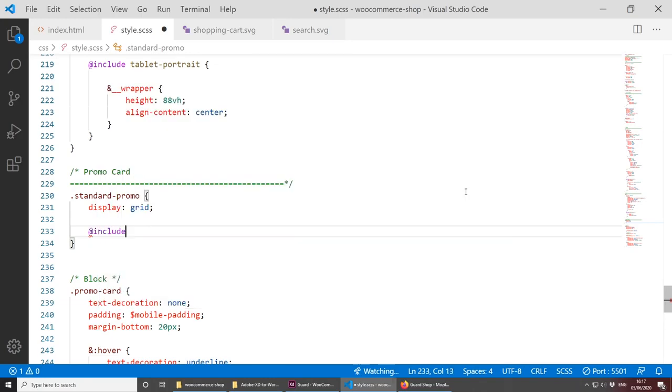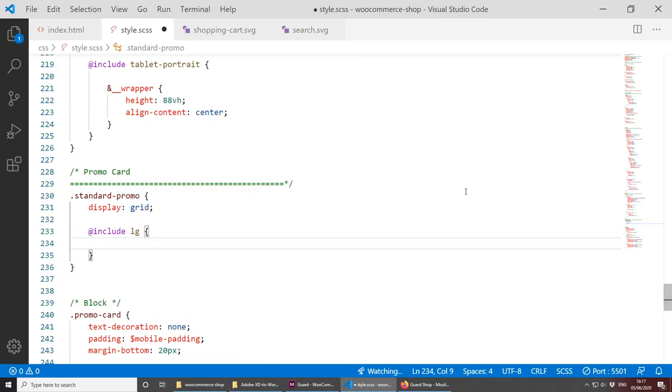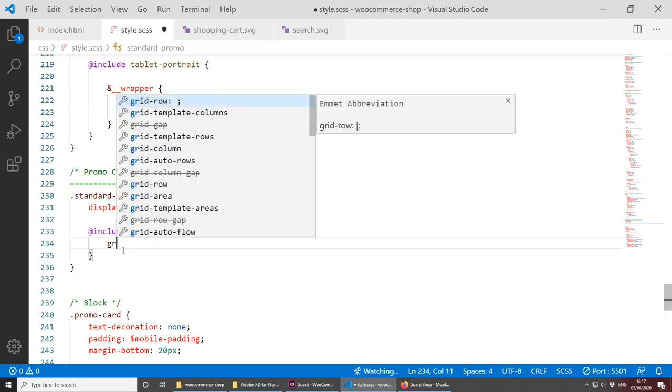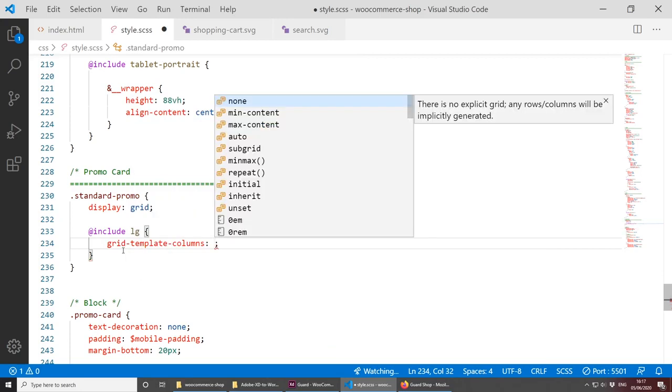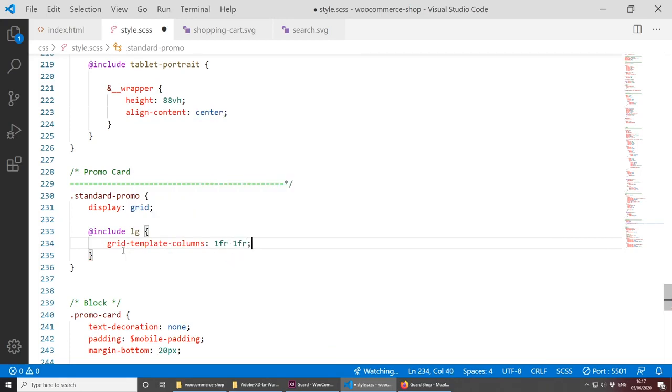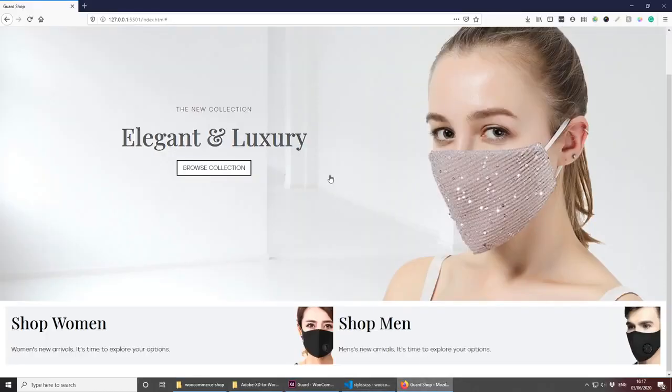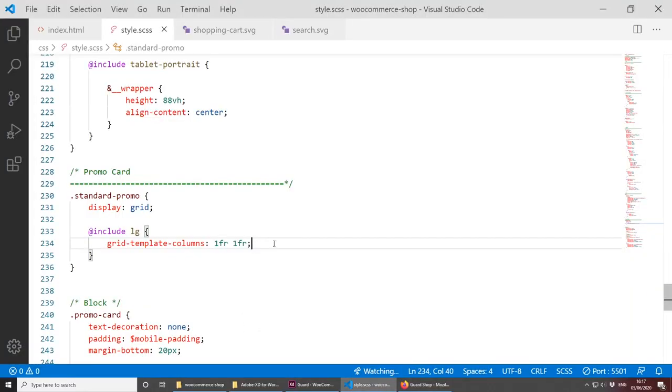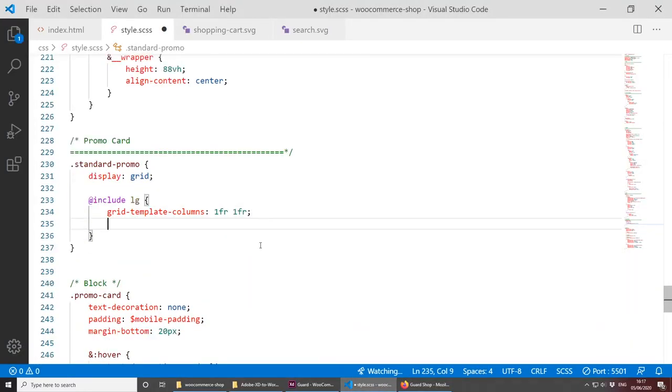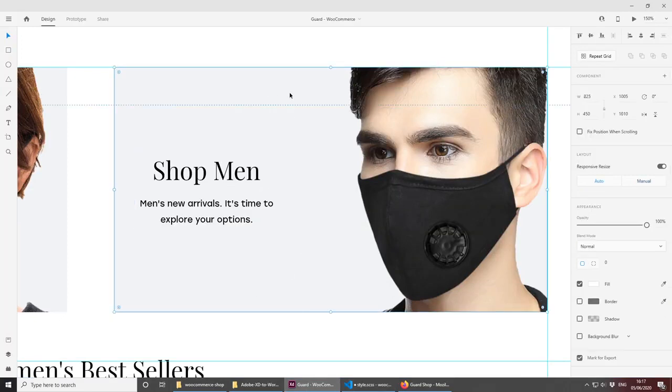So include a large, and inside here, because we have grid, we can set the grid template columns to take one fraction each. Grid template columns, 1fr 1fr, save, and let's have a look. And as you can see, they are now next to each other. Let's go back. If you want to set the height, I think the height for this is 450.